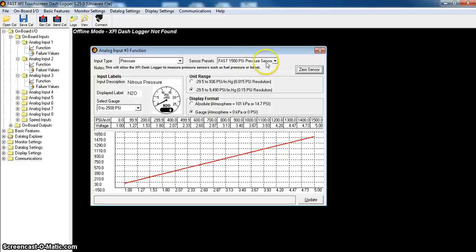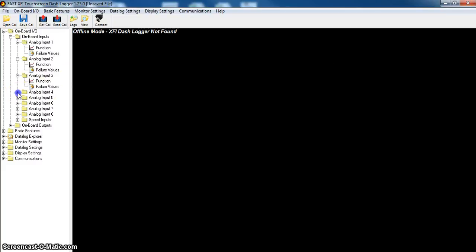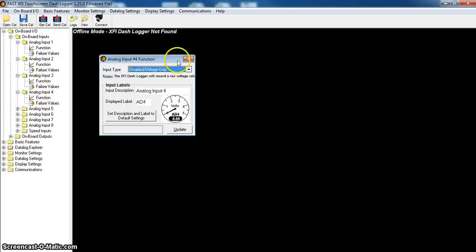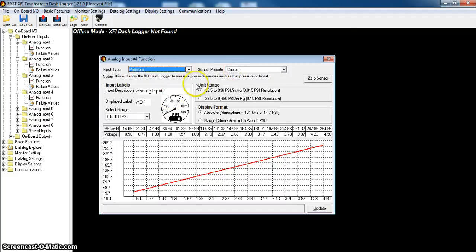Now, to give you a rundown in case you didn't have a preset, we'll just use analog 4 because it's going to be empty. If you didn't have a preset, it's still fairly simple to set up. Just use pressure. And then what we can do here is set our range. So on a 0 to 100, this one would be 0 volts, or excuse me, 0 psi. This one would be 100.